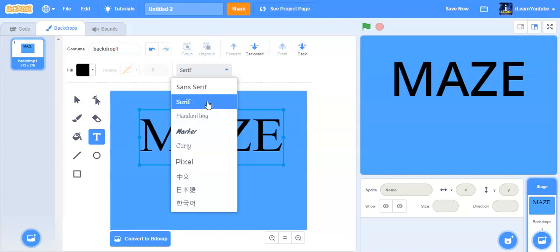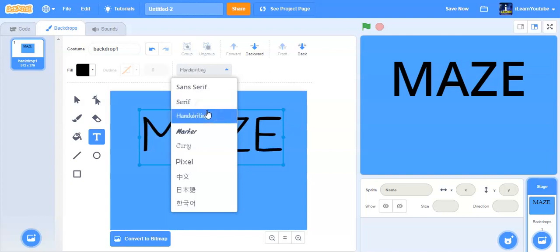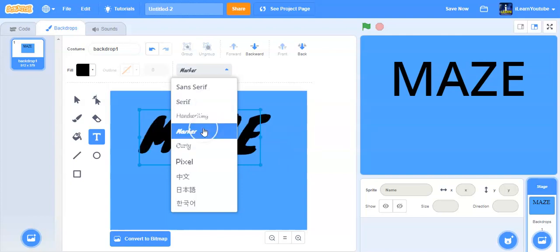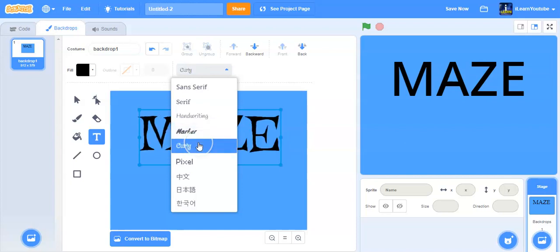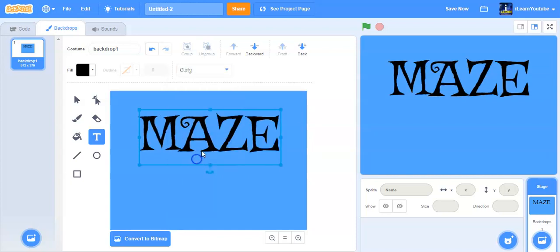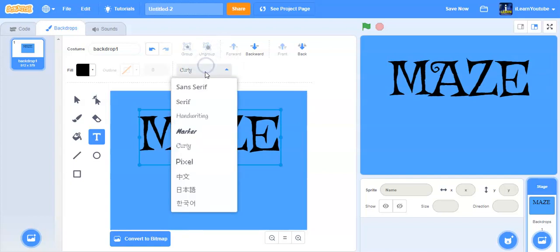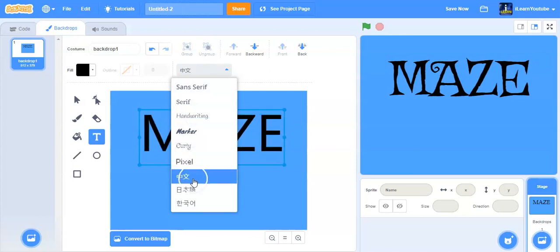serif, and let's do formal. Handwriting, not my type. Marker, no. Curly, no. No. That looks pretty good, but I don't know. It might not match the game we're about to play. Pixel? What's this?